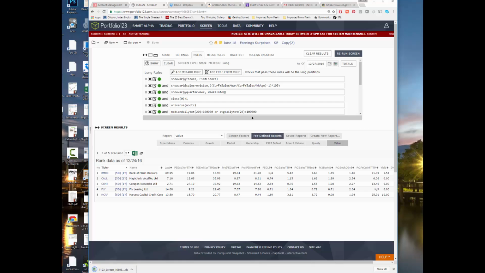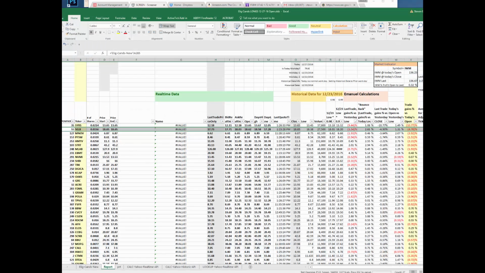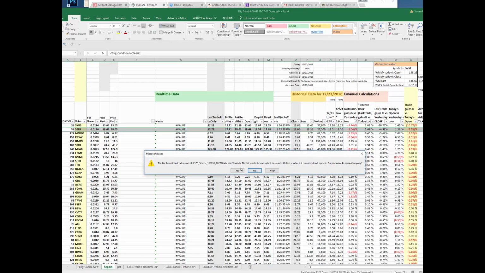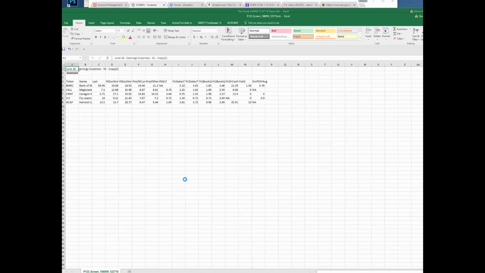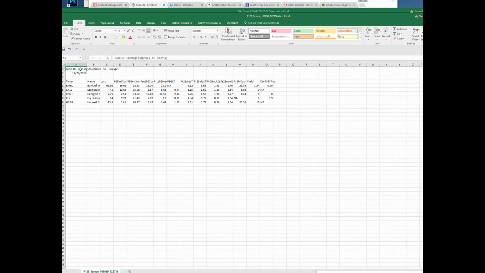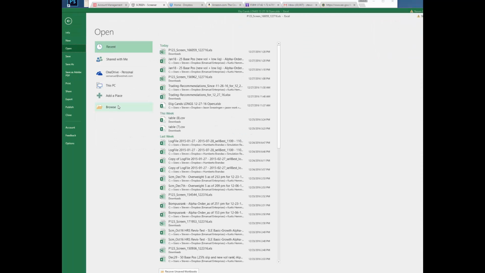We're going to create our Excel spreadsheet. We're going to click on the spreadsheet. We're going to answer that yes, even though they don't match, this is what we want. We're going to check yes, we got earnings surprises. That's what we want. And we got it with today's date. Now we'll go find our matching template.